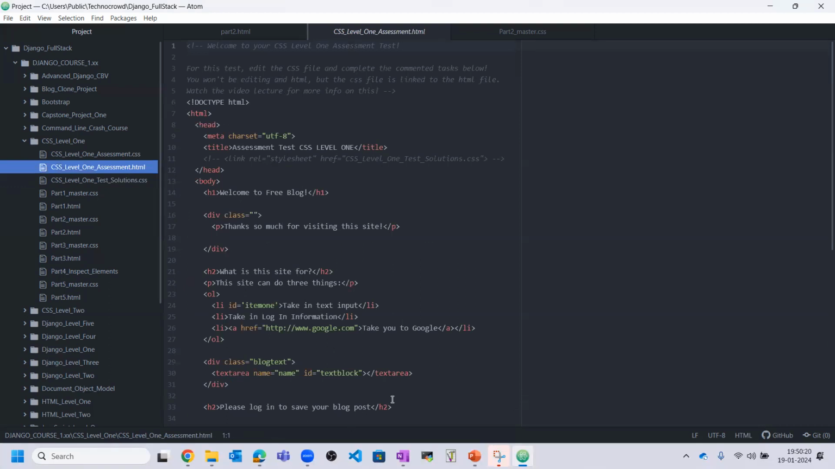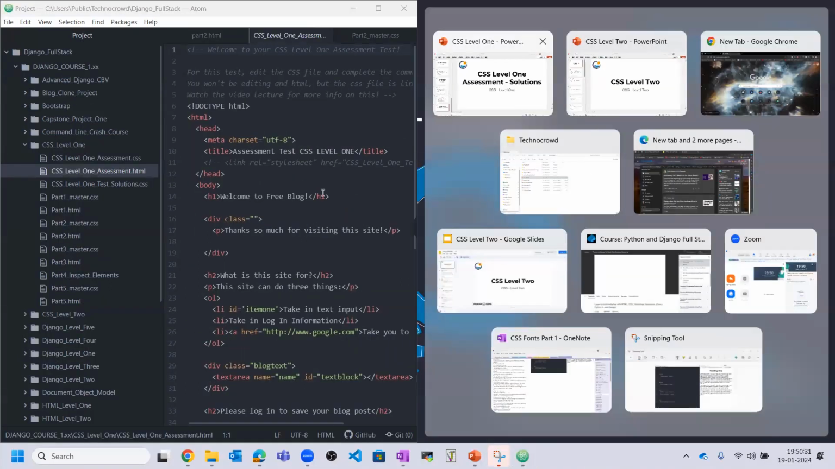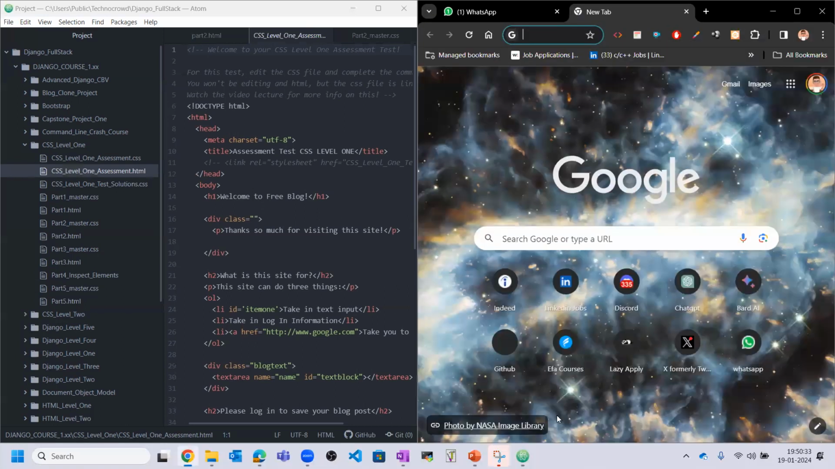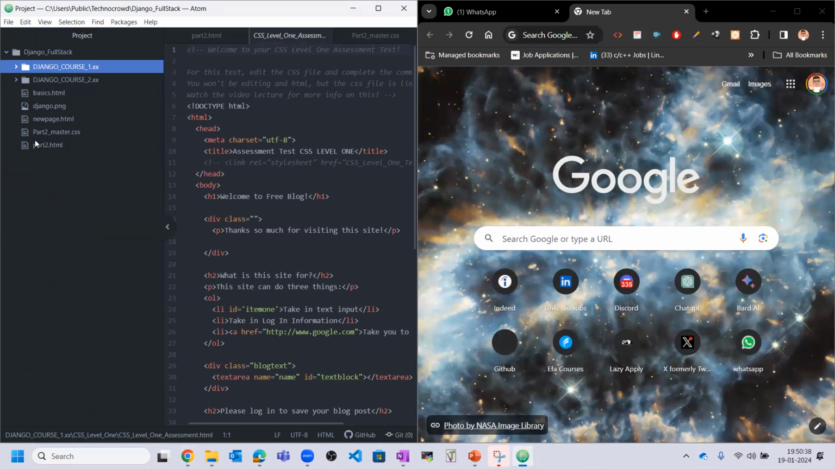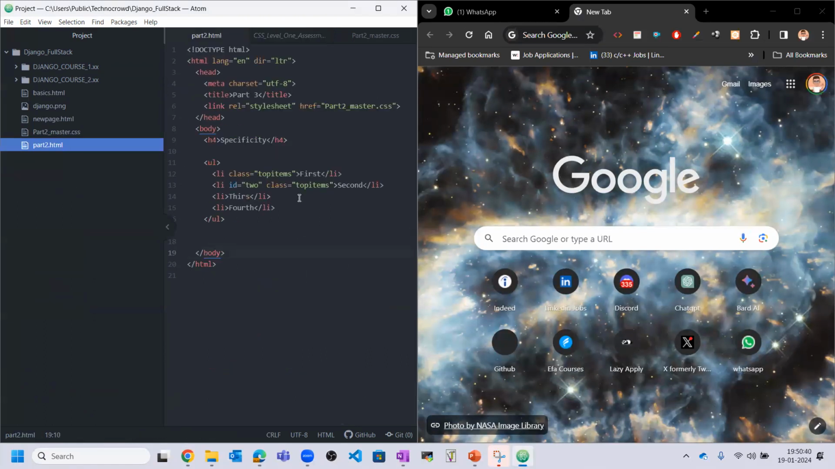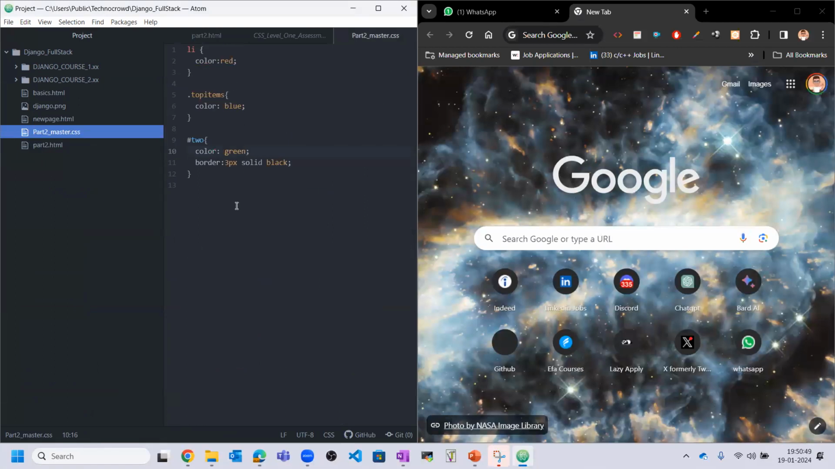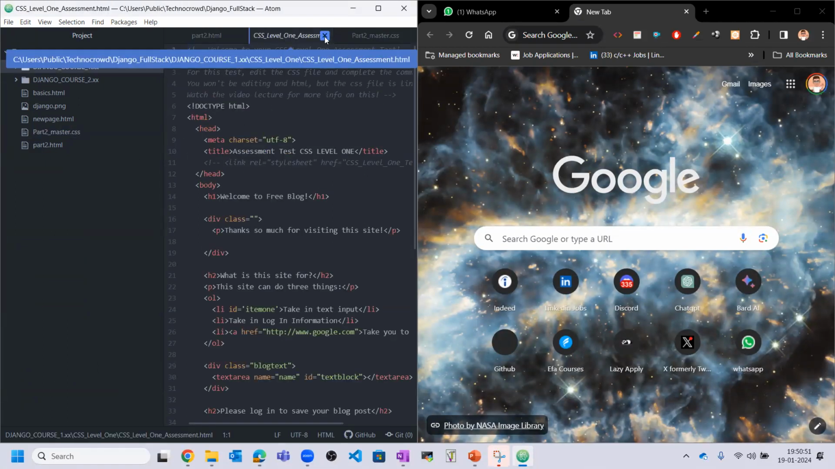So everyone understands? Okay, let's go further. I want to close this and open our browser here, and we'll go to this part, HTML and CSS. In this file I will write HTML for you, and in this file I will write CSS for you. This way we will do practice.